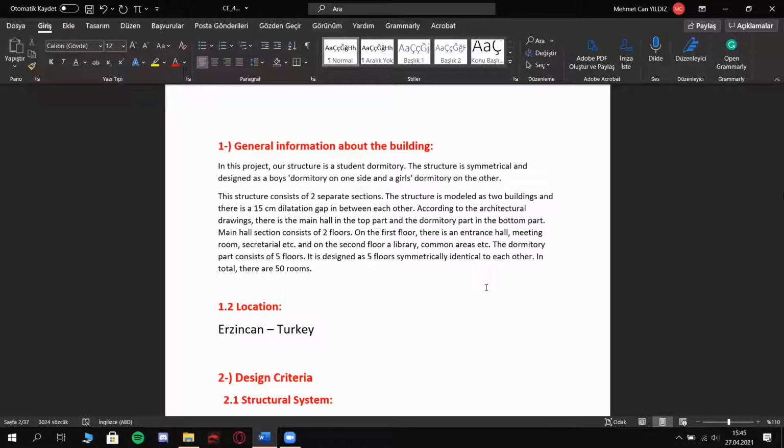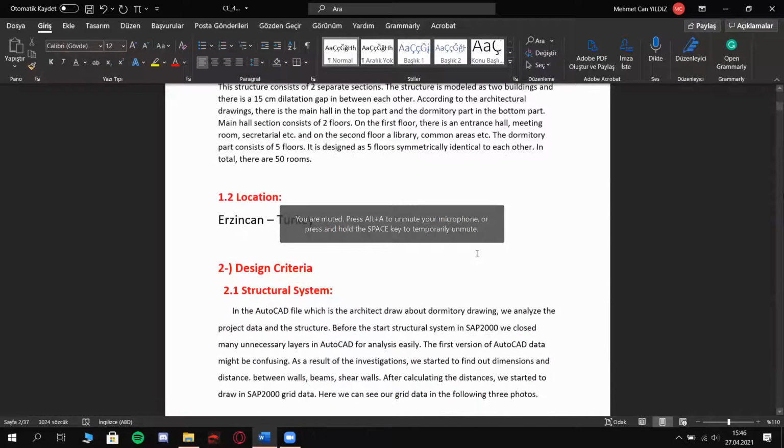According to the architectural drawings, there is the main hall in the top part and the dormitory part in the bottom part. Main hall sections consist of two floors. On the first floor, there is an entrance hall, meeting room, secretarial, etc. And the second floor, a library, common areas, etc. The dormitory part consists of 5 floors. It is designed as 5 floors symmetrically identical to each other. In total, there are 50 rooms. Location is Erzincan from Turkey.